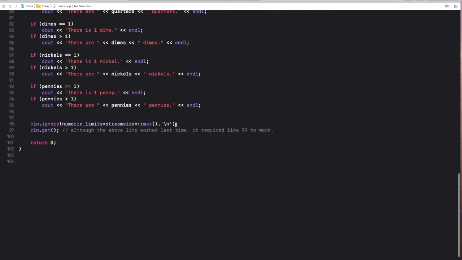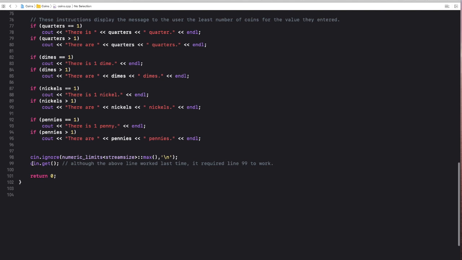Down here, in my last module, Module 3, I added this ANSI-compliant code to pause the system so the user has time to review the coins before the program exits. So to my surprise, this line alone did not work to pause the program this time. And after trying a few things out, I discovered that adding a separate command to get input from the user paused the program. One does not work without the other. So I have to have both in here.